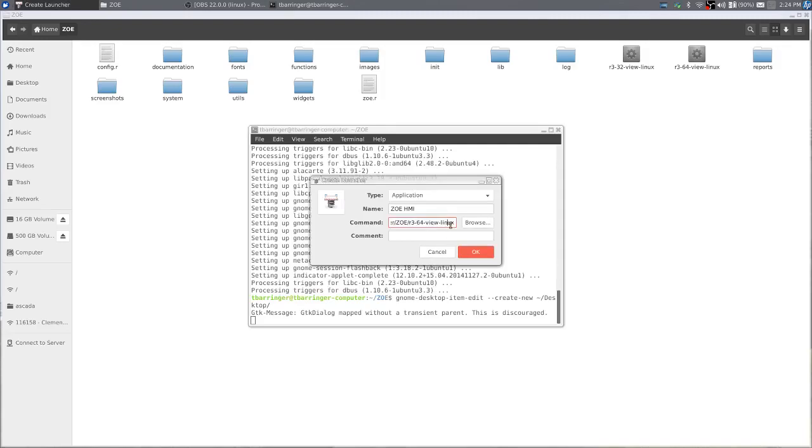Then I can copy this, go to the end, and add in a -s, and then paste the file path again. And instead of R3, you're going to type in zoe.r. So right here, at this point, your shortcut will be created when you hit OK.